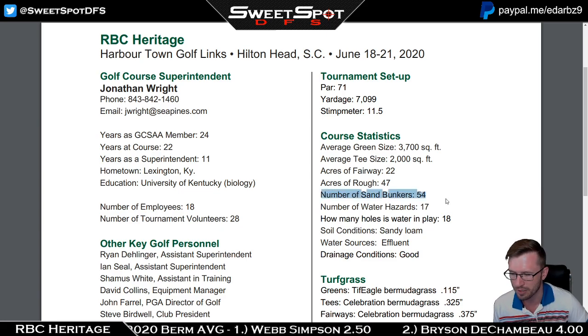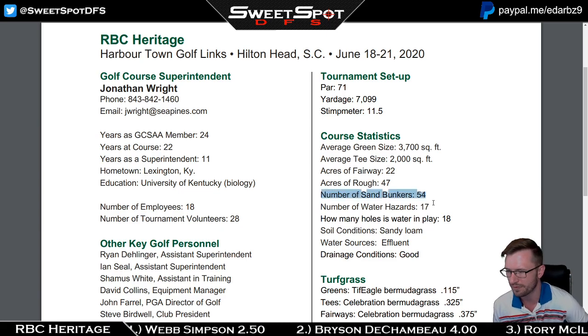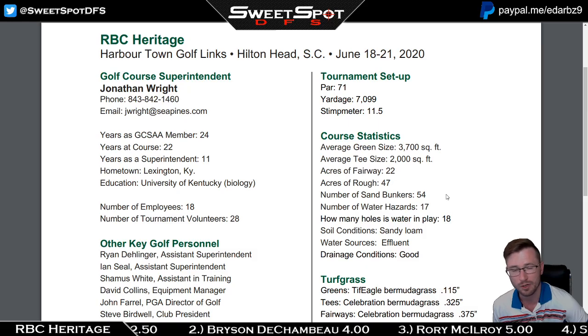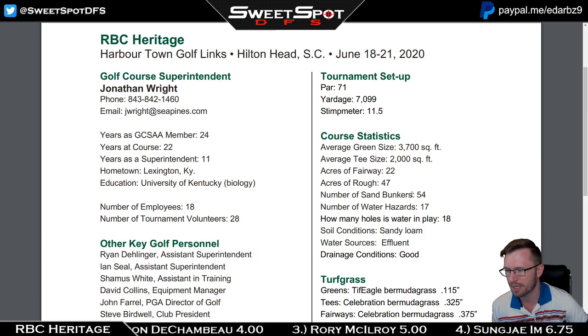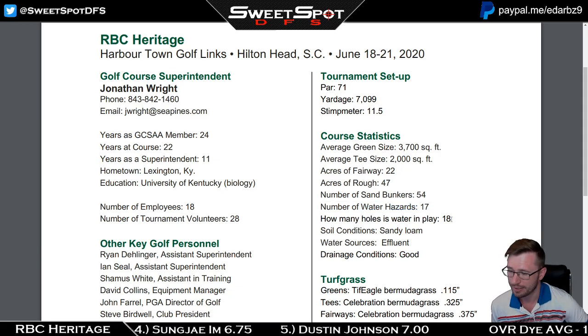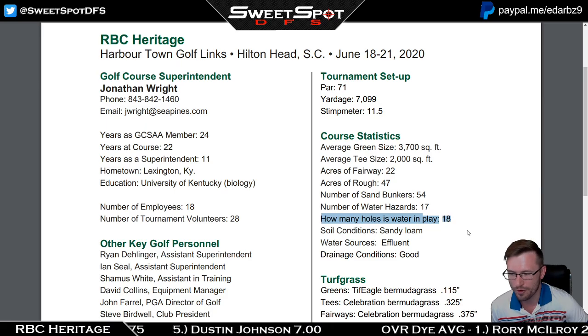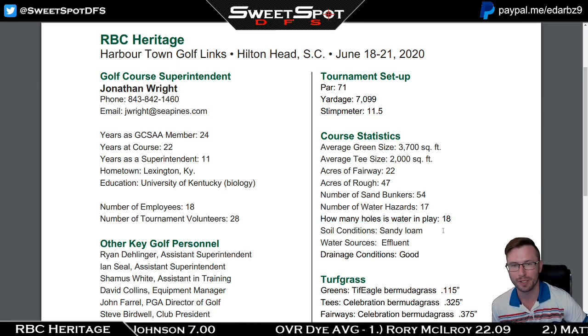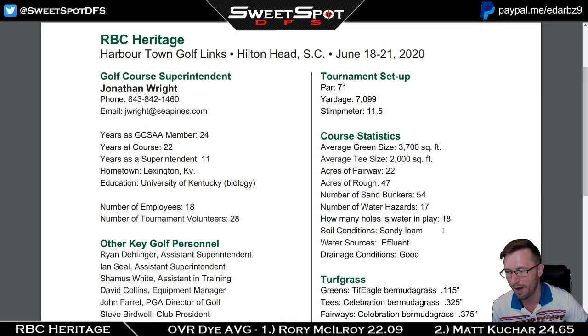Number of bunkers that might be prevalent. If someone's kind of not the greatest out of bunkers, comparing this to the average would be ideal. Number of water hazards 17. How many holes is water in play? All 18 of them. So we have 18 holes of water in play.